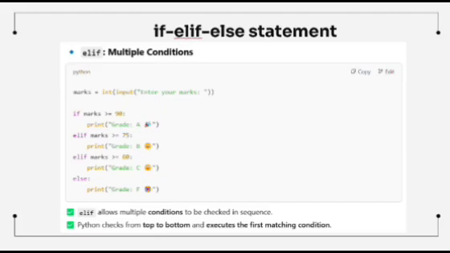If, elif, else. Elif allows multiple conditions to be checked in sequence. Python checks from top to bottom and executes the first matching condition. If marks are greater than or equal to 90, grade equals A. You got A, congratulations.